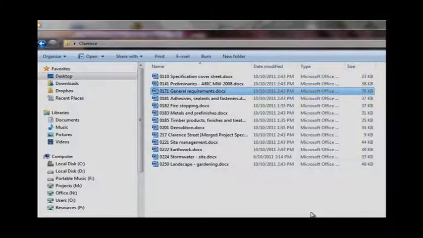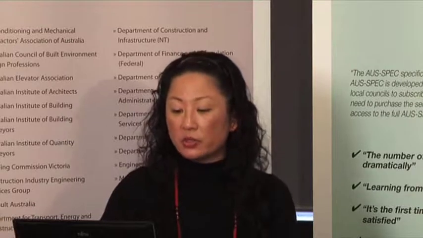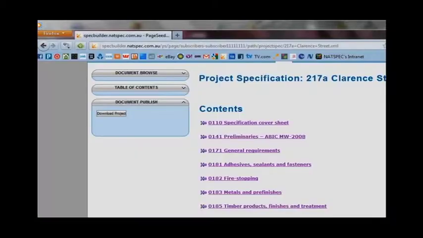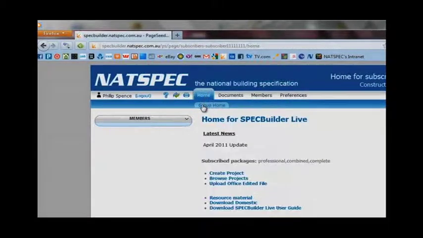When we get to the point where I really need to add some other work sections because I forgot to add them when I was initially creating this project, you can go back to your project. Now I'm going to go to the home page, pretending that I've logged in three weeks or a month down the track. I'm now going to browse projects because I want to find the project that I'm working on at the moment.